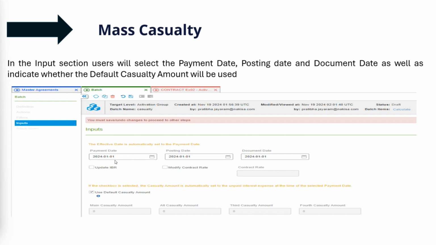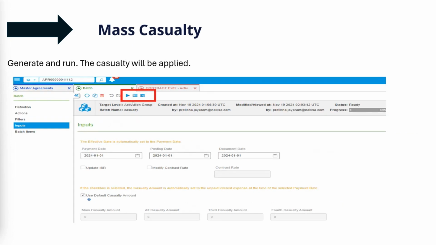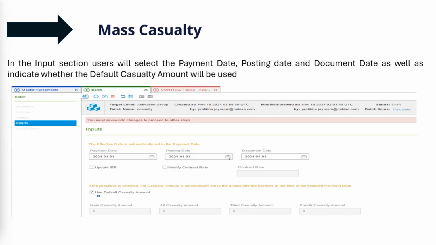In the input, the user will be able to select the payment date, posting date, and document date, as well as indicate whether to use the default casualty amount, or if you have a penalty amount, you can type it down over here. And then we can save it. Once we save it, the generate button will be activated. We can generate it and run. The casualty will be applied to all the selected contracts.